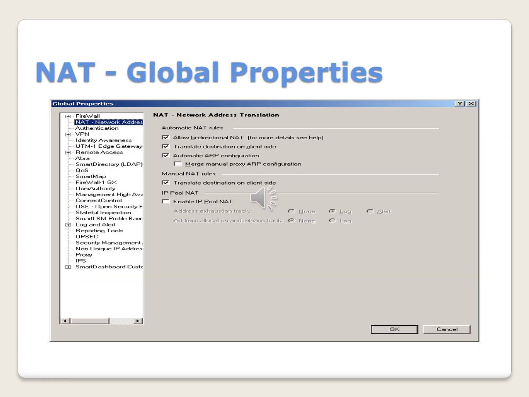NAT Global Properties. Several global properties influence how NAT is handled by a security gateway. The figure shows the default global properties for NAT. In most cases, the security gateway automatically creates NAT rules based on information derived from object properties. The following three global properties can be modified to adjust the behavior of automatic NAT rules on a global level.